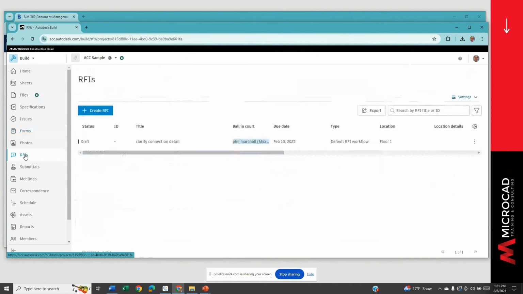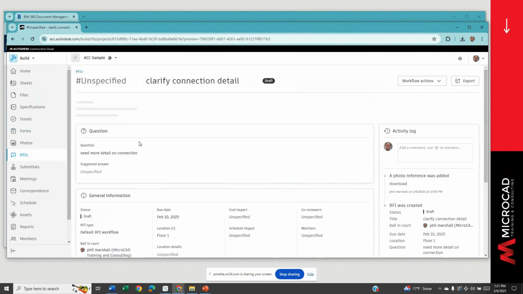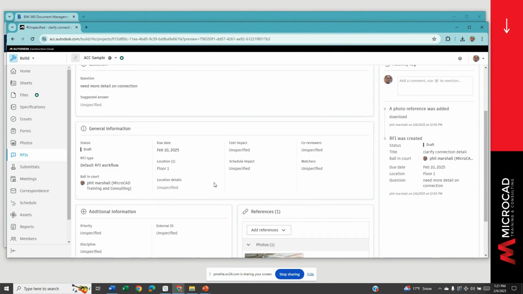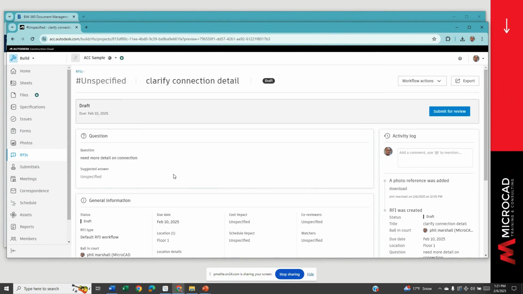I mentioned RFIs before. So when you create an RFI, we can identify what the RFI is. We can attach photos. We can provide some reference to issues so that we know what the RFI really is, what's going on with the RFI, what needs to be done. And it's assigned to a person to answer the RFI.